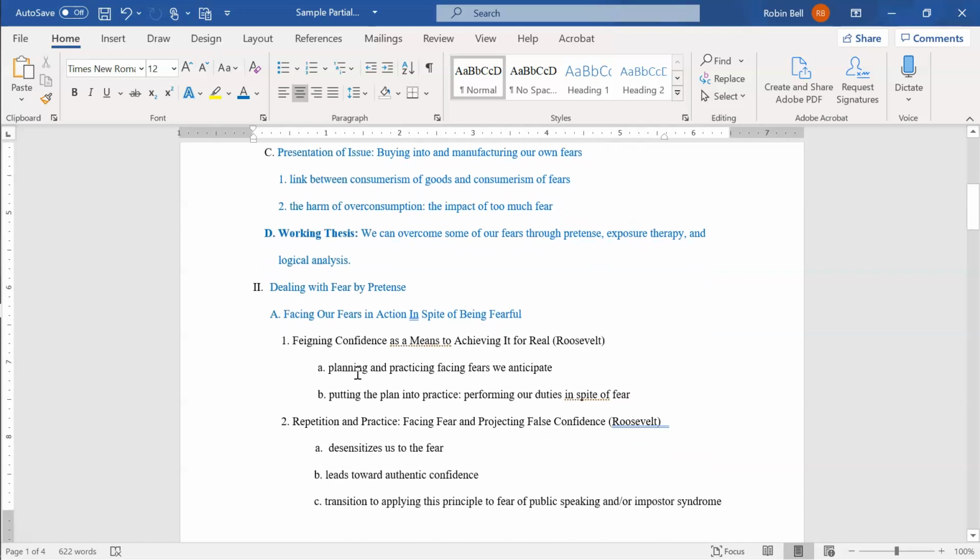So the first point is dealing with fear by pretense, kind of a fake it till you make it method. So the first thing is a point that I have kind of established or extracted from the readings, but it's something that I have put in, it's kind of my own point here. It's the notion of facing our fears in action in spite of being fearful. So it's not this notion of being fearless, it's just having an ability to act despite being afraid, and the technique for doing that is dealing with fear by pretense.